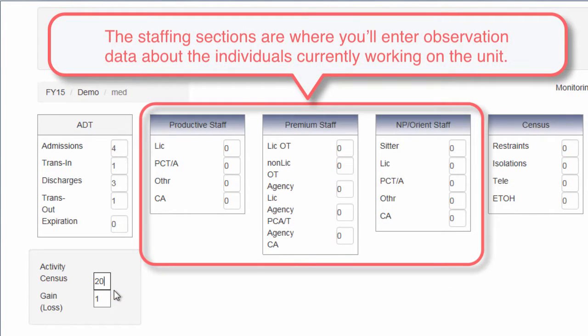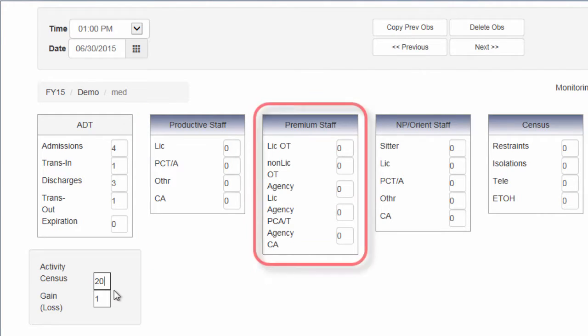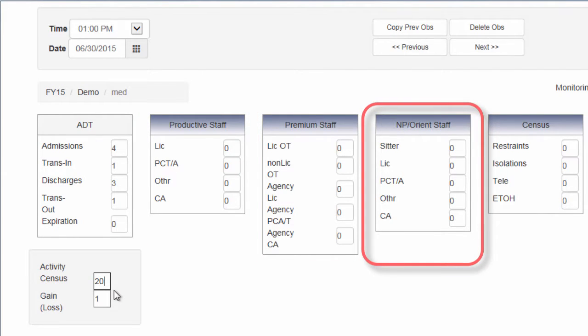The staffing sections are where you'll enter observation data about the individuals currently working on the unit. This includes productive, premium, and non-productive or orientation staff.